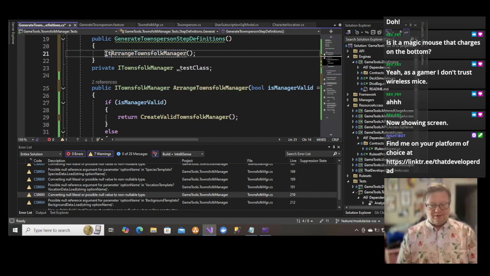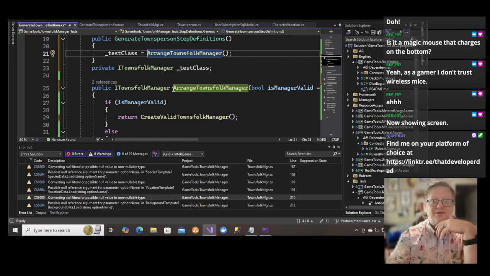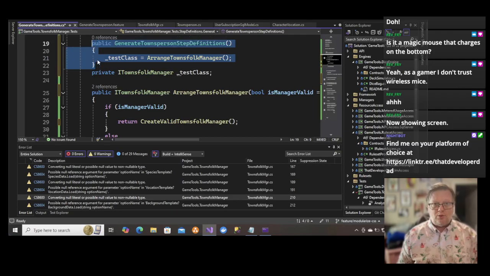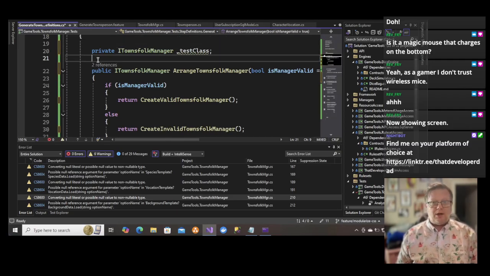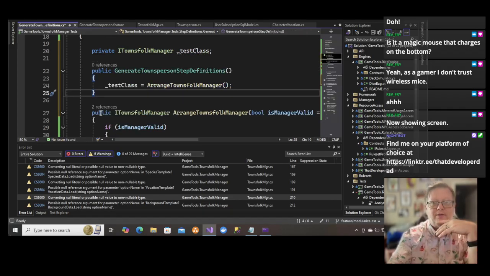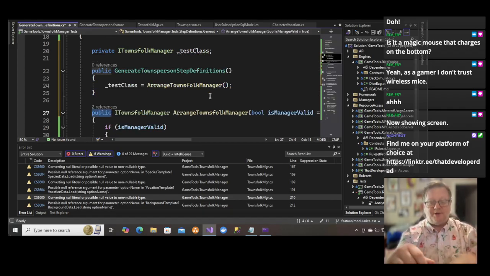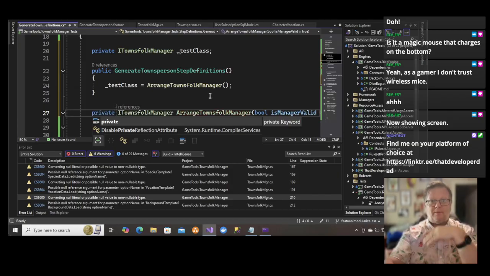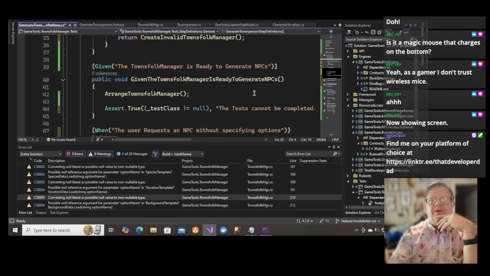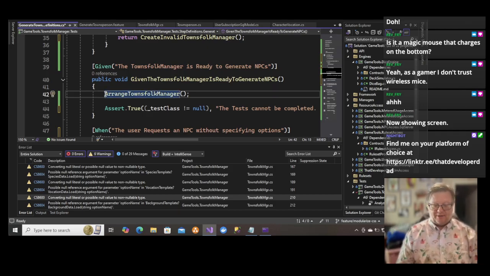Test class equals... There. That gets rid of those pesky compiler warnings. Now I am going to copy, paste that. This becomes private. And we're going to actually explicitly rerun that again.